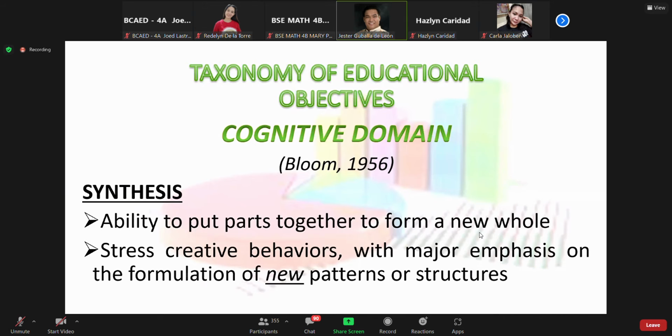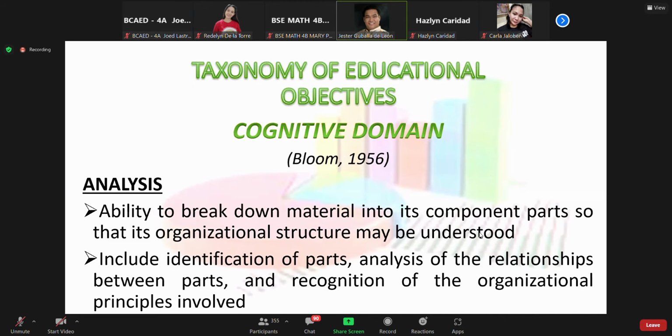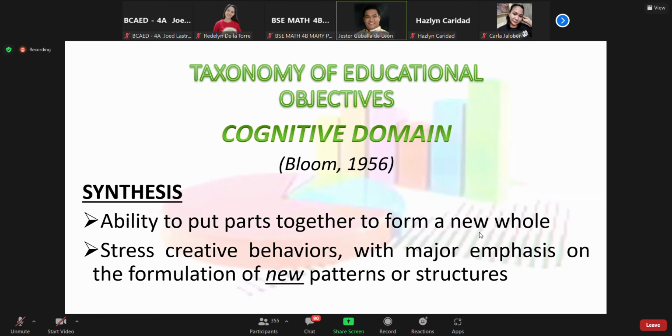And we also have the synthesis. So kung si analysis kanina is breaking down the material into component parts, si synthesis naman is putting parts together. So you put them together to come up with something that is new. So stress creative behavior with major emphasis on the formulation of new patterns or structures. So sa synthesis, it's just like you are creating something out of the learnings that you have.